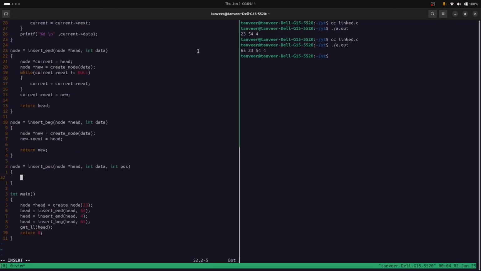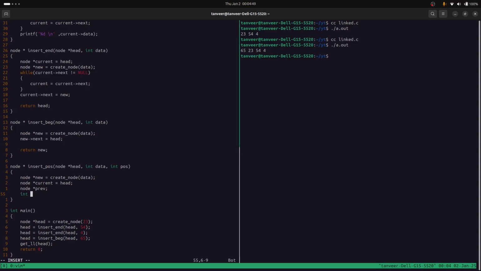In order to do that, let's create the node that is to be inserted first. We will write new equal to create node and we'll pass in the data. We will copy the head node and we will create a previous node here. Also we can create a variable to track the position.